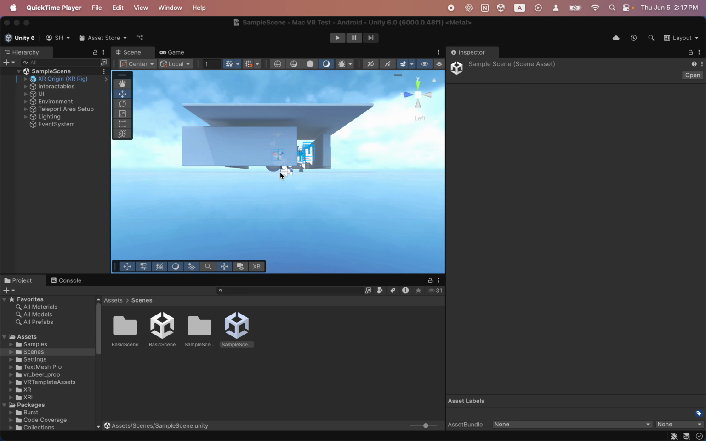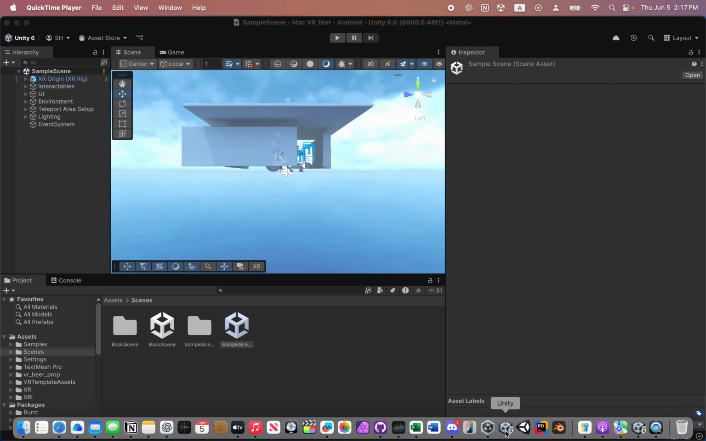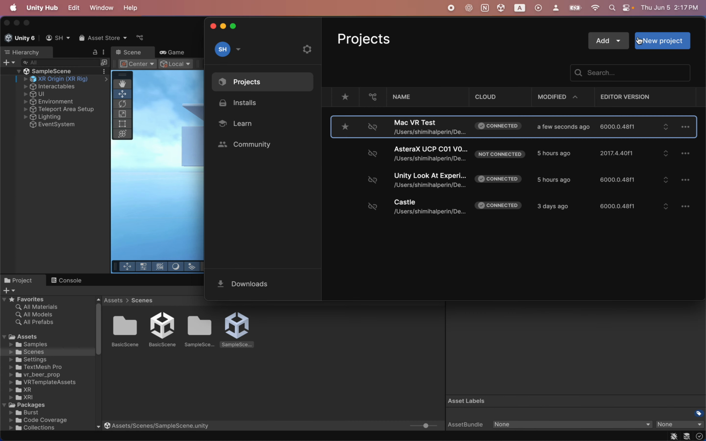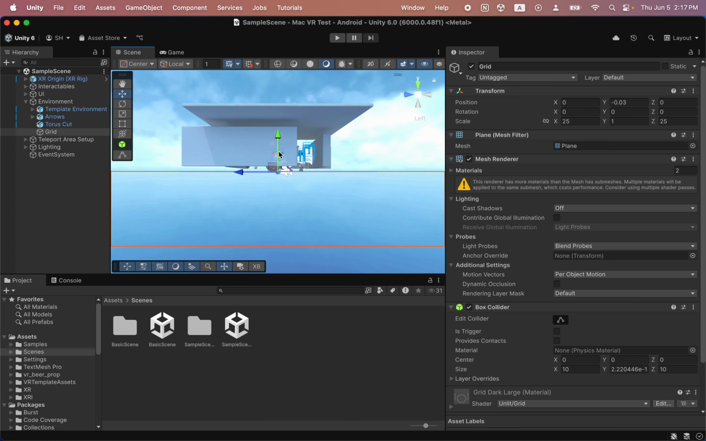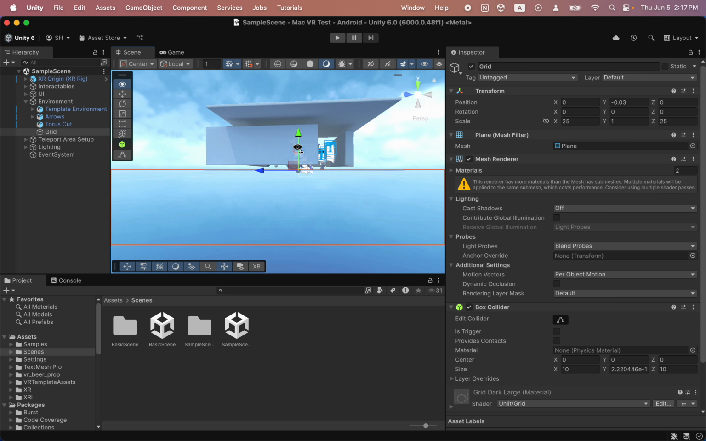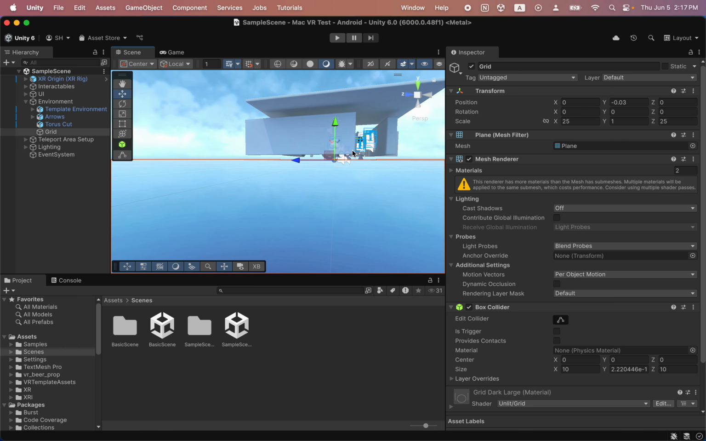Historical note, you used to be able to do this in the early days of the Oculus Developer Kit 1. It did support Mac. That's just a historical note. This is the sample scene from the VR template. The VR template is in Unity Hub. If you do new project and then select VR, that's what you get here. It's this VR room, if you will.